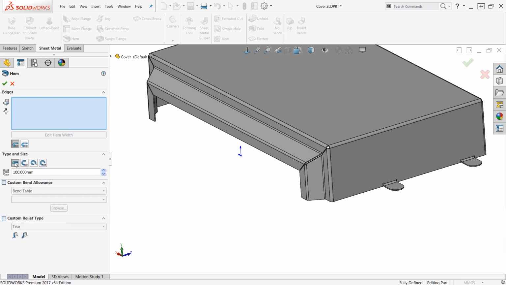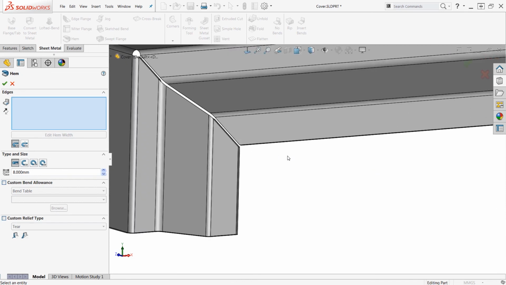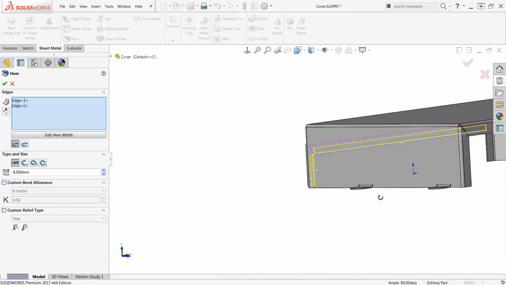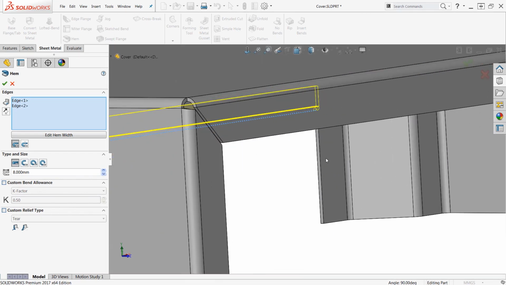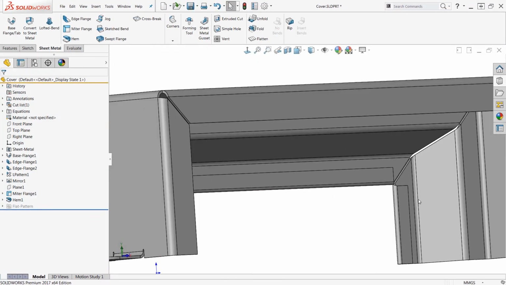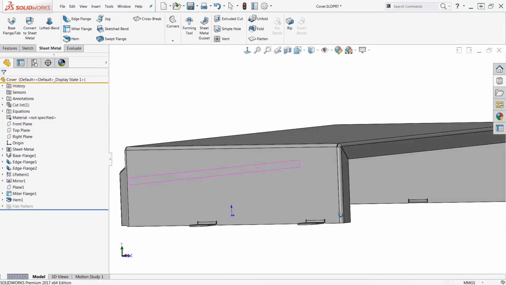I like to specify the type and size first. So I'm going to go ahead and specify the type as being closed and material inside with a dimension of 8. Now I'm going to rotate my model just a little bit using my middle mouse wheel so I can see the back side of this. I'll zoom in and I select those two edges, rotate, zoom in, and right click to add that in there. And now I have a flange or a hem that strengthens that on the inside.